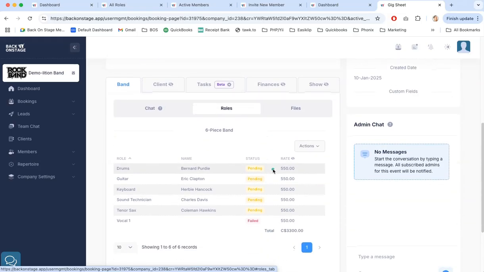I can sit back and wait for this to complete the process, or I can go manually book people if I want to. And that is how you book musicians and technicians and crew members for your gigs inside Back on Stage.